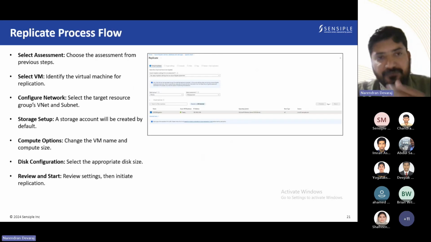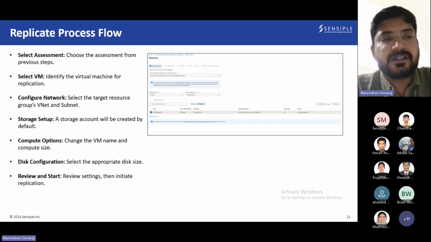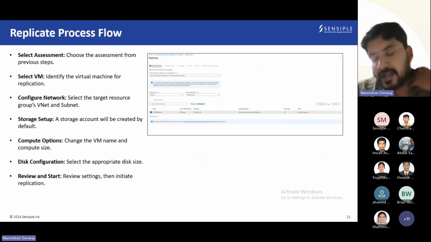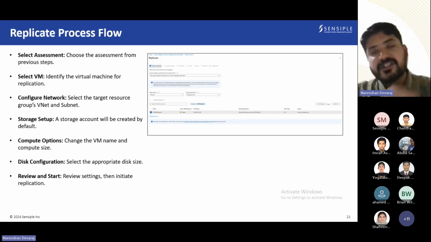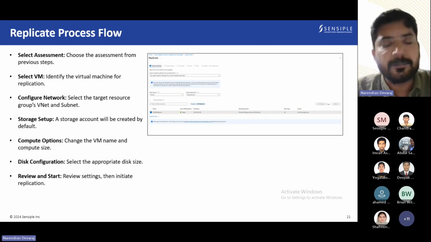So in the replication process flow, here is where you need to start by selecting the virtual network in Azure. And if you want to change your virtual machine name, or you want to change the compute of the VM, you can choose everything here, including the disk, and you can start replicating.